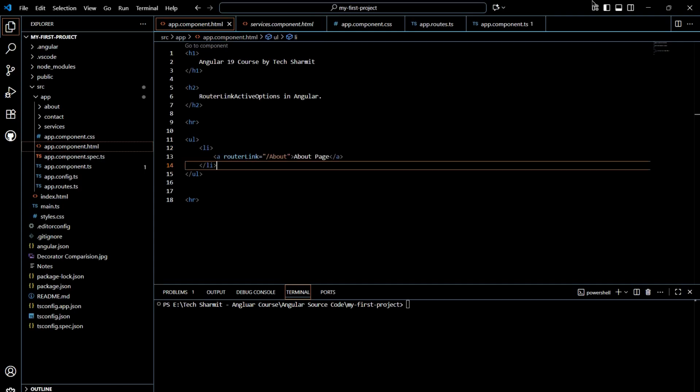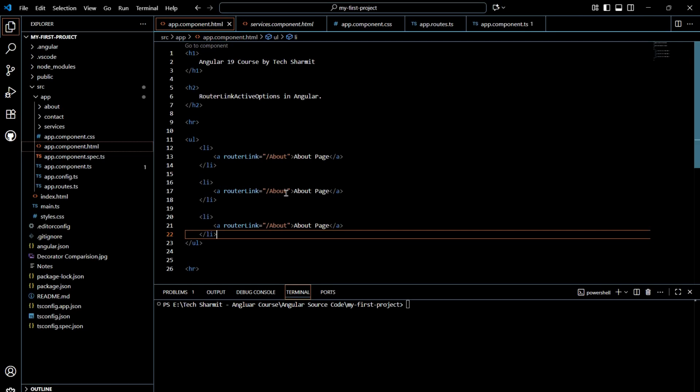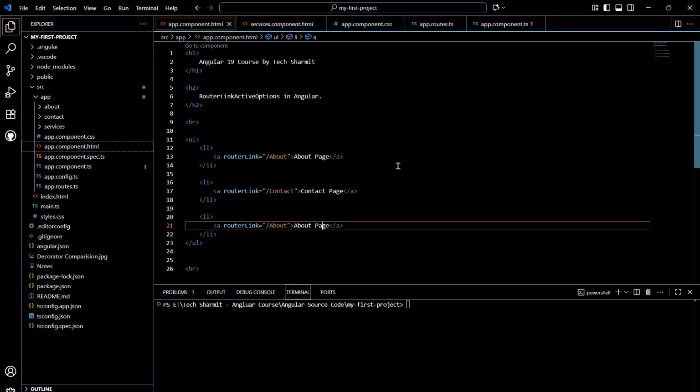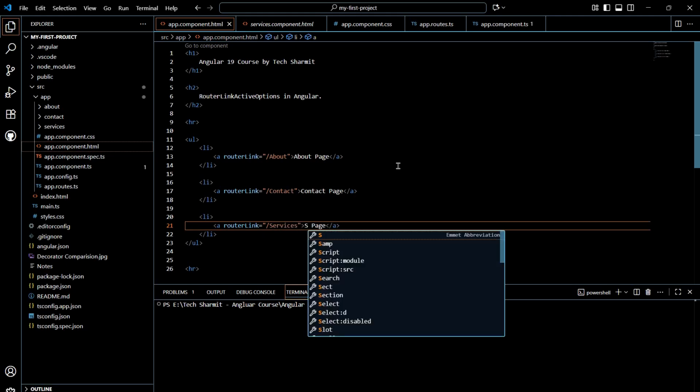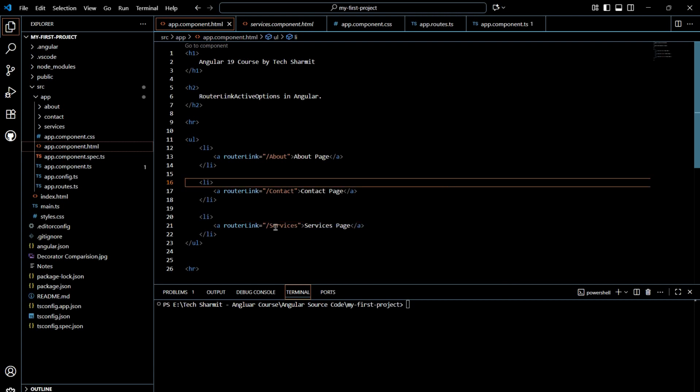Okay, so post that we will write here about page, then just simply copy this li part and repeat it 3 times, 1, 2. So after about you can write here contact page, then we will write here services. So just simply write it like this, services, and similarly we will change it here also, services. That's it.